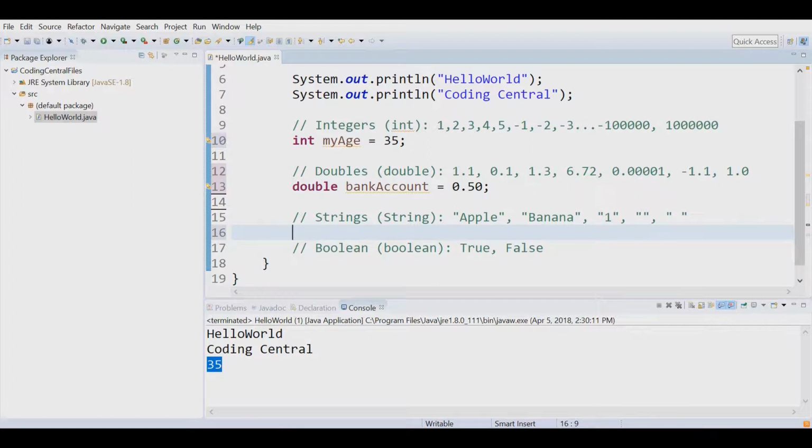So for example, let's say name. So we can say string. You see that string doesn't really highlight and become blue or purple like the others, but this is how you're supposed to do it. So you can say string, and what type of string? String name. So we've said, okay, we have a box. This box is called name, and it holds string type variables. And what are we going to put inside the box? We are going to put coding central.